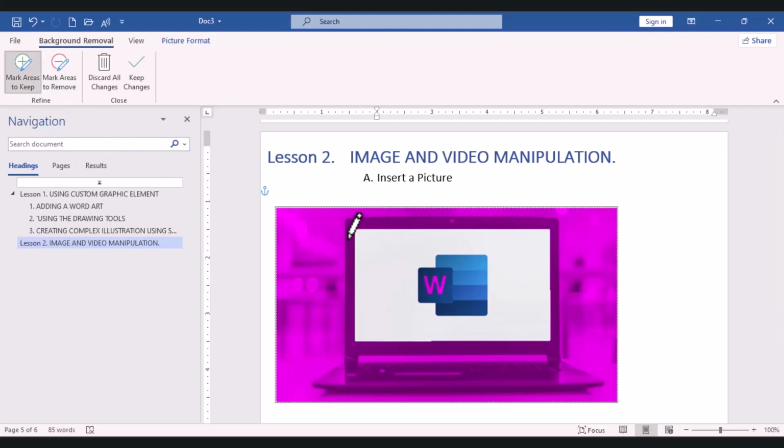Now, what the mark areas to keep does is it includes the parts of the image I don't want to remove. So I'll carefully select the shape of my laptop. So I'll just select it. Okay, you don't really need to be very precise. You just have to know what you're doing. So you can go back and add and also remove.